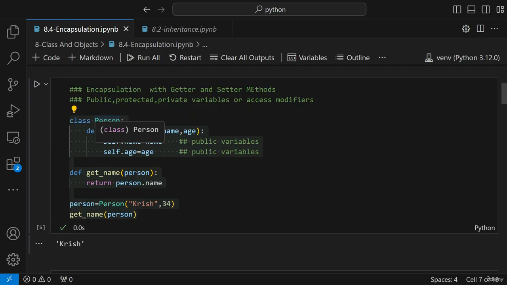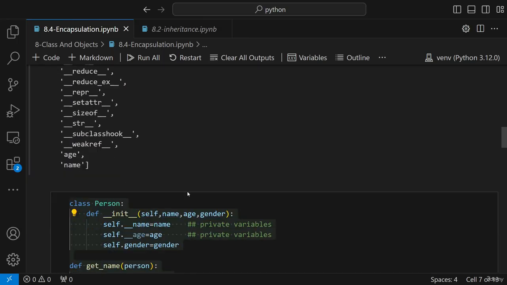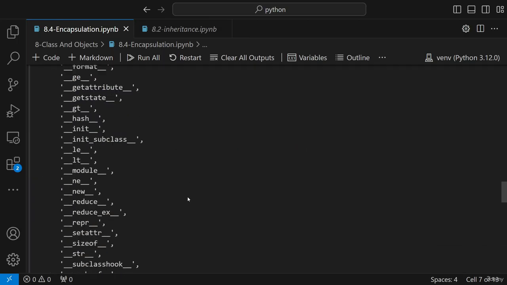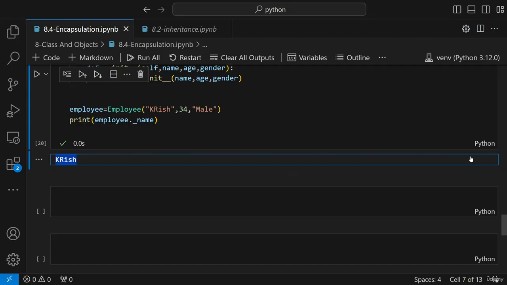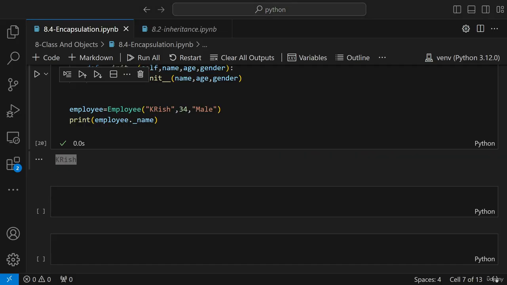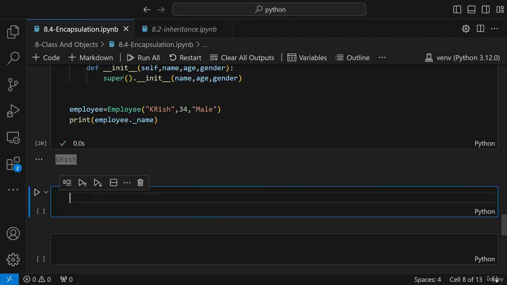And let's say that if I am creating a private variable and I'm not able to access it from outside the class, can we access it from methods that are present inside the class? Okay. And that is what we are basically going to do now. We are going to learn encapsulation with the help of getter and setter methods. So let's go ahead and write encapsulation with getter and setter.